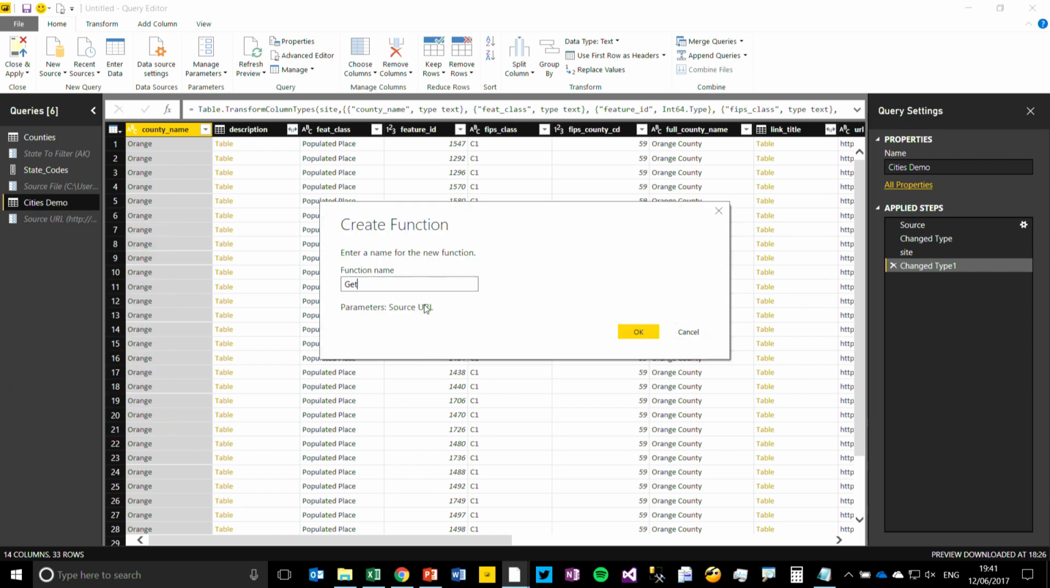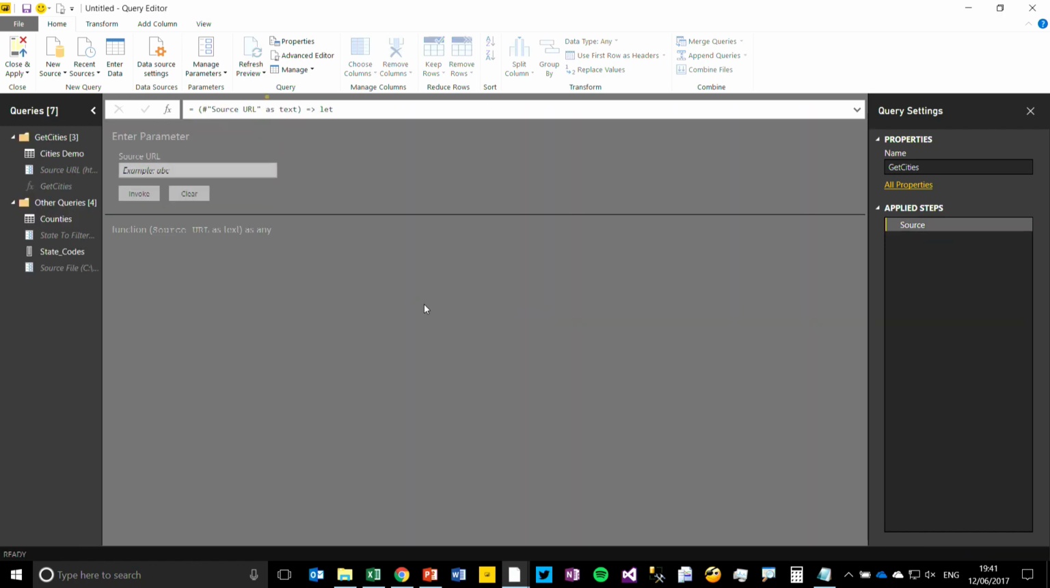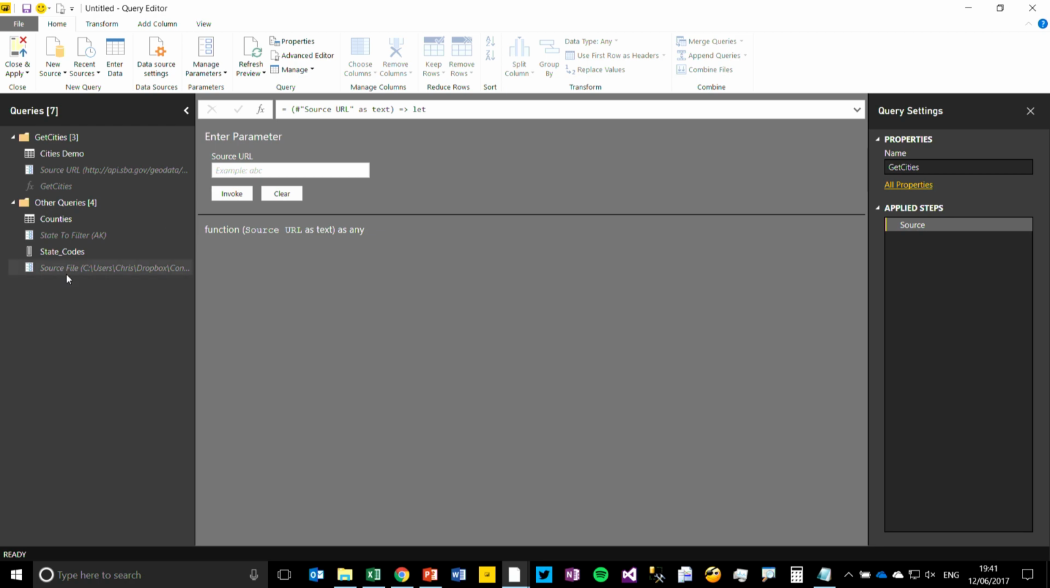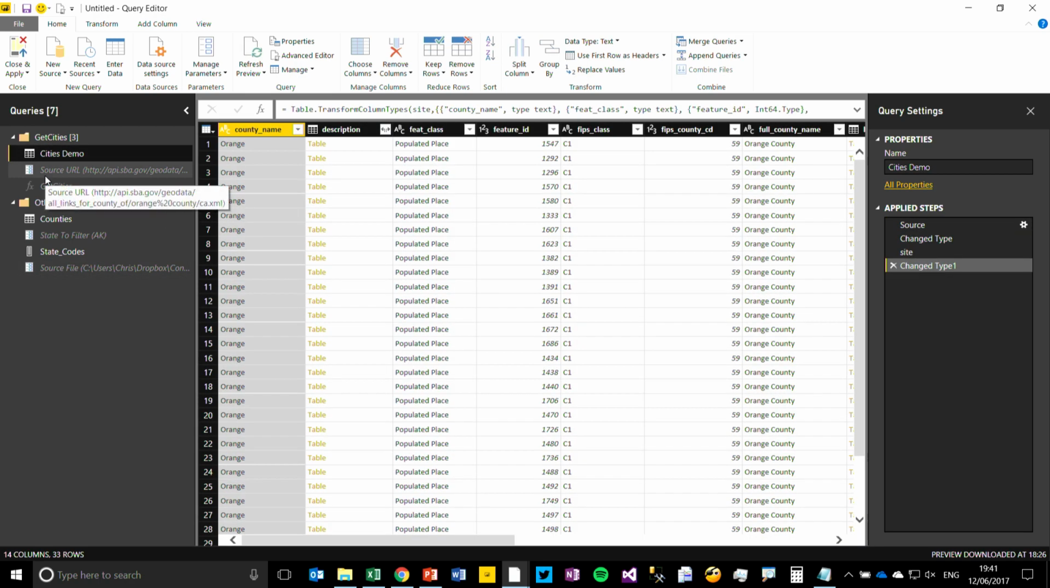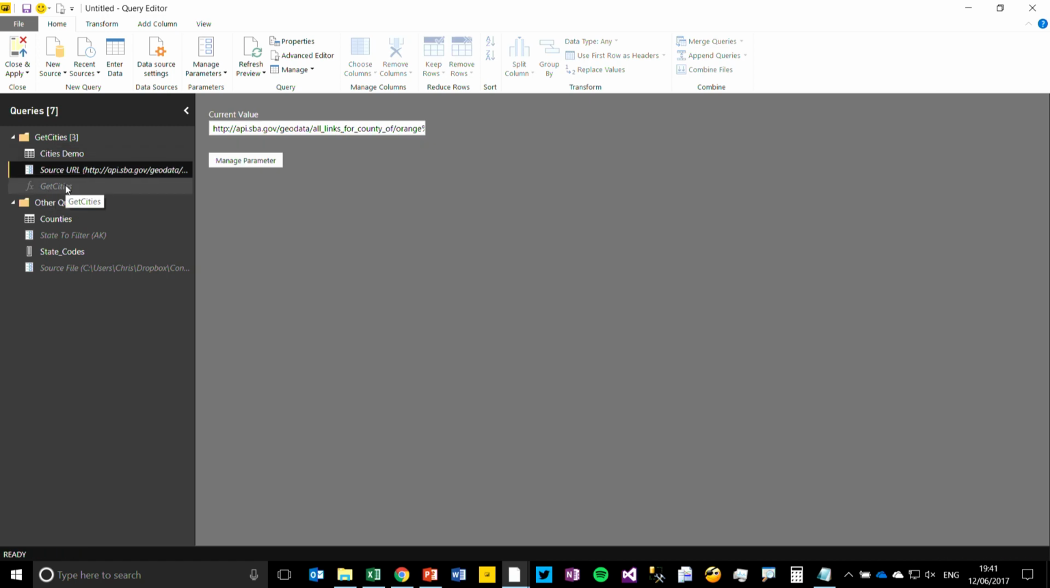Let's call this Get Cities. And you'll see actually a whole load of different things have happened here. I've still got my cities demo query. That works in exactly the same way as before. I've now got bundled in with it the source URL parameter.